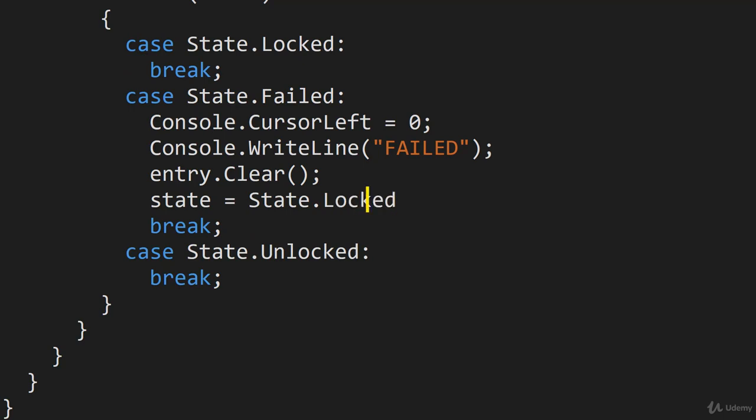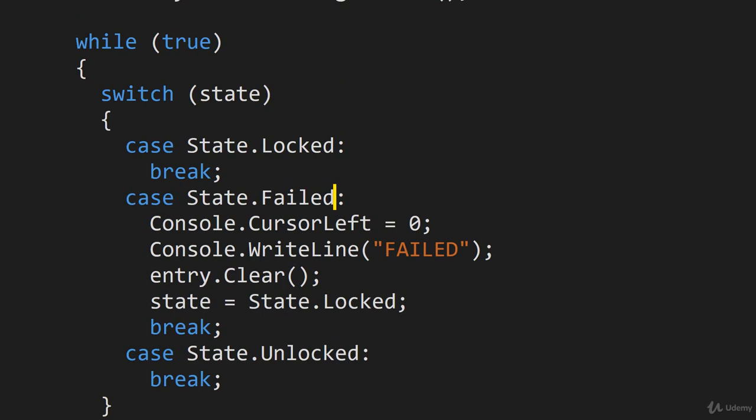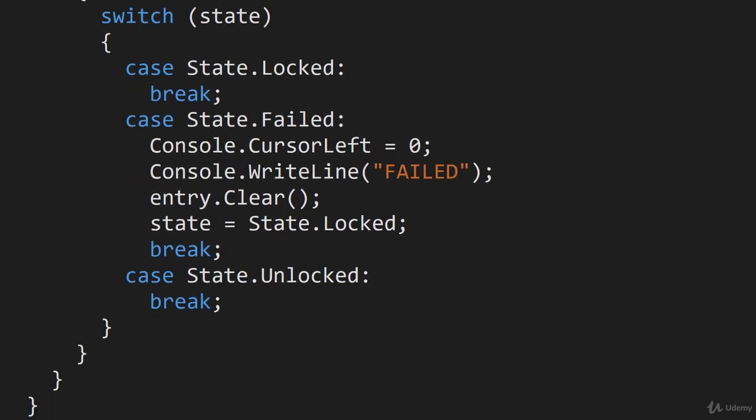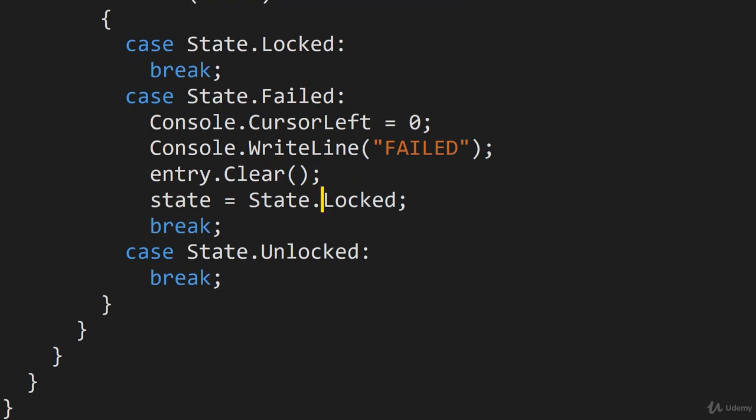Okay, so after this, what happens is if you fail to enter the correct code, we print failed, but then we clear the entry and set the state back to locked so you can try entering the code again. And this is the place where you would, for example, count the number of failed attempts and then correct them somehow. So in addition to this, let's implement the unlocked state.